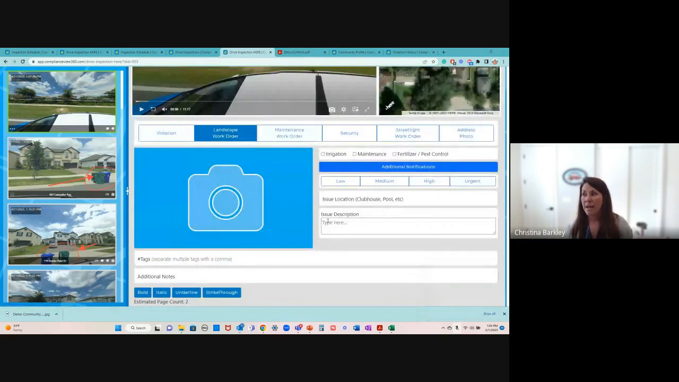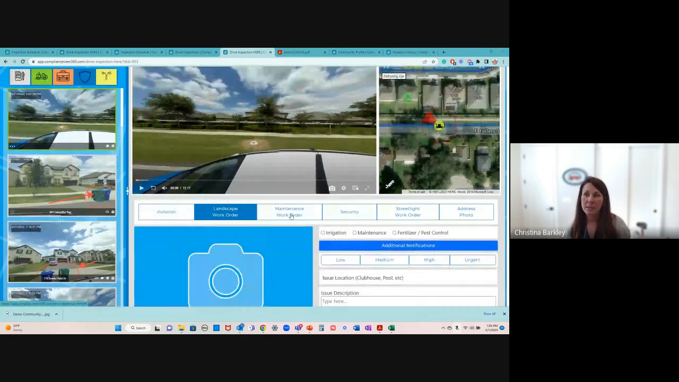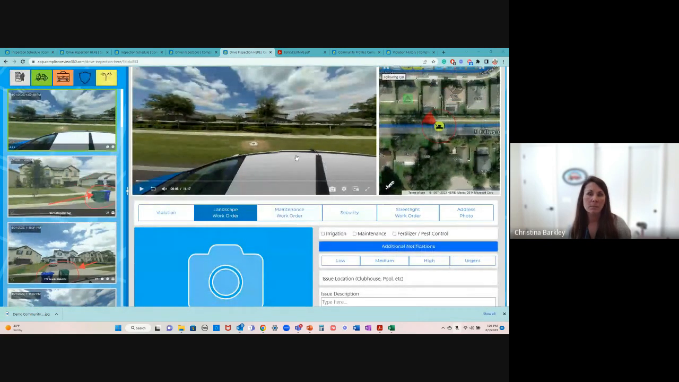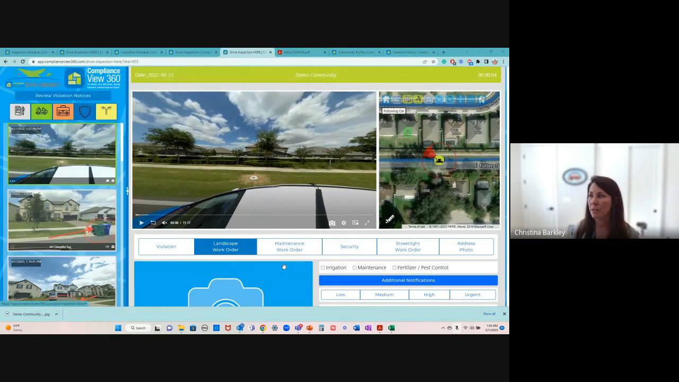So that specific landscape work order process is nearly identical to the maintenance work order. So I'll go ahead and move on from there unless there are any questions, but just please understand your landscape and maintenance work order process and the creation of those is, again, pretty much identical and very, very similar to violation creation. Any questions on those?